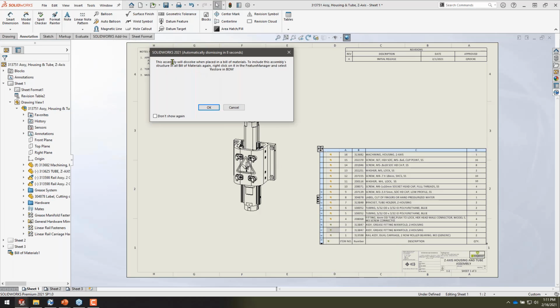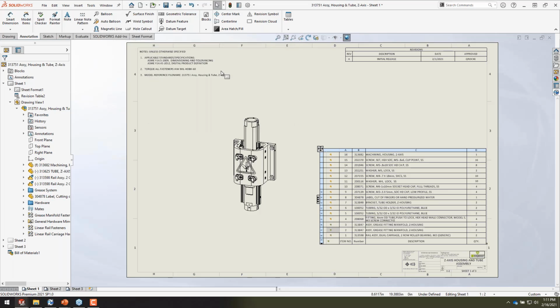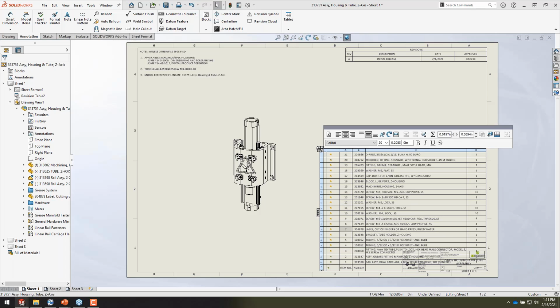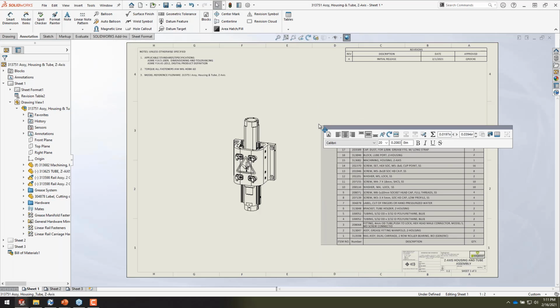And then I get a warning when I do this that it's going to dissolve this when it's placed in a bill of materials. If I want to include it back in the structure as a subassembly, I can right click it on the feature manager and select restore. So again, component options, and I'm going to go ahead and say promote and okay. And you can see my bill of materials got a little bit bigger.